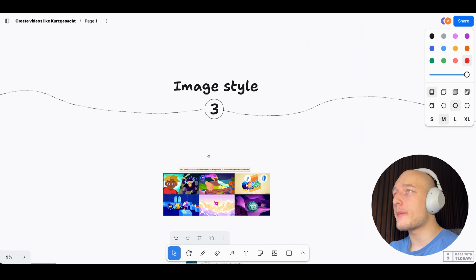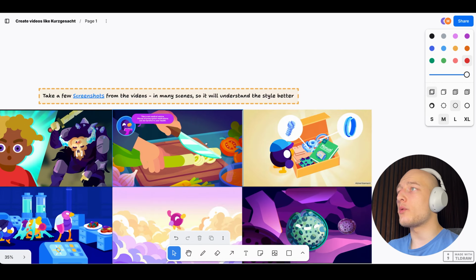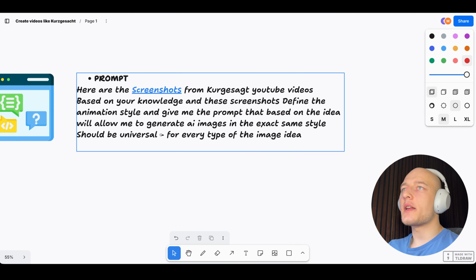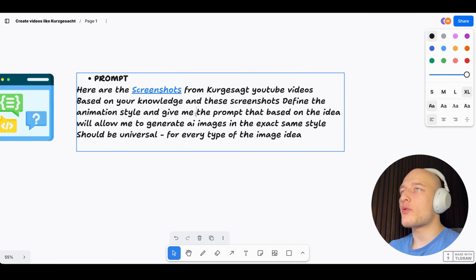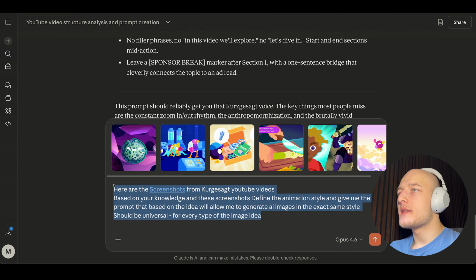The second part is going to be the image style. So the first thing I've done is I took a few screenshots from Kurzgesagt's videos from many different scenes so that it will understand the style better, as you can see. And then once again, you can use ChatGPT, Gemini, Claude, Qwen, Kimi, doesn't matter. Just paste this prompt in along with the screenshots and then simply send it off.